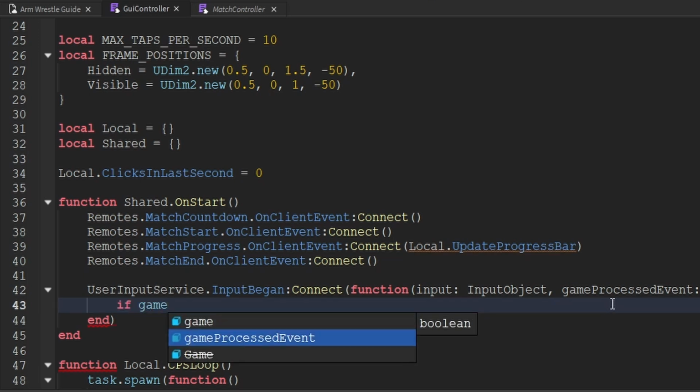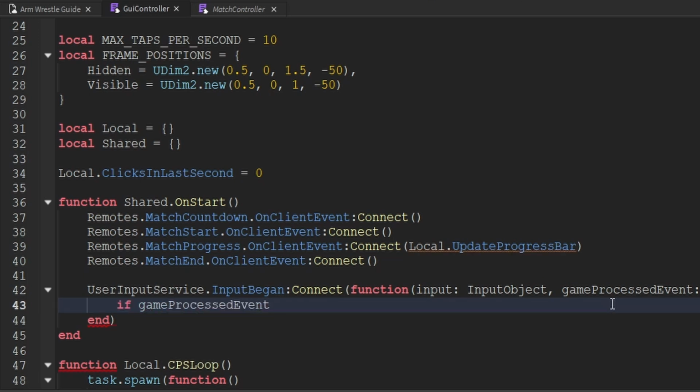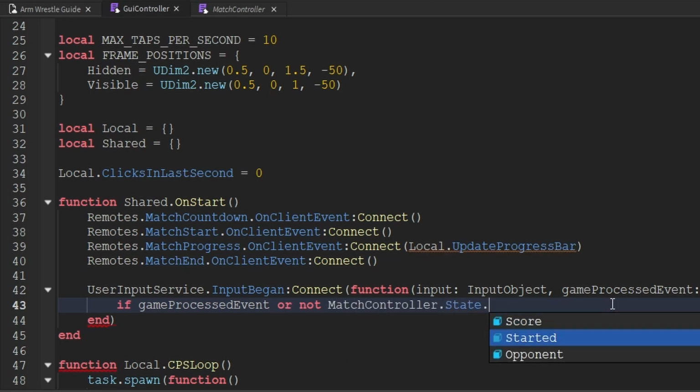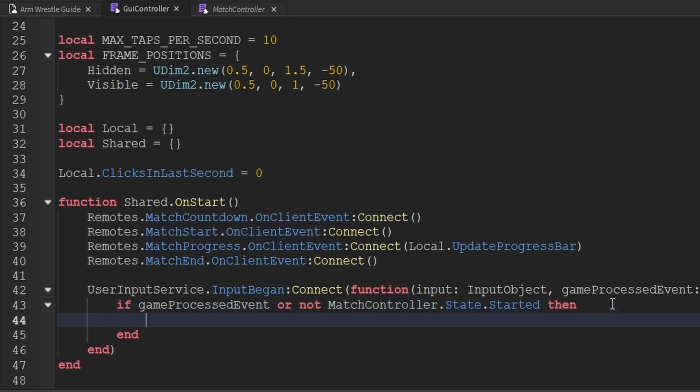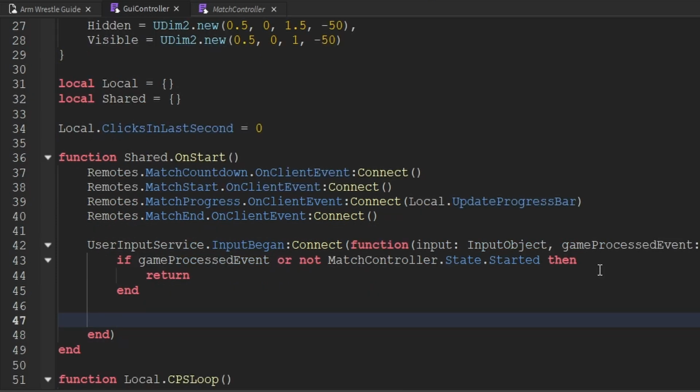So we're going to say if game processed event, so if the game has handled the event or not, and now we want to check if the match has actually started. So we'll use the state inside of the match controller, and we'll use the started variable. So if the game has processed this input or the match has not even started yet, then we don't want to actually count the player's clicks because they're not in the middle of a match. So we'll use return to guarantee that the game has not processed the event and the match has started.